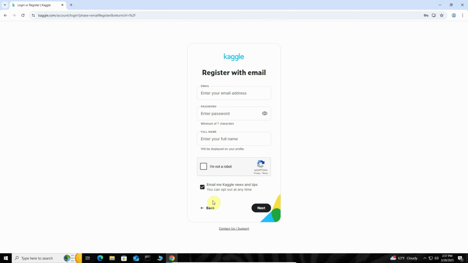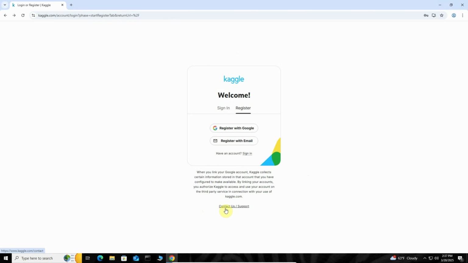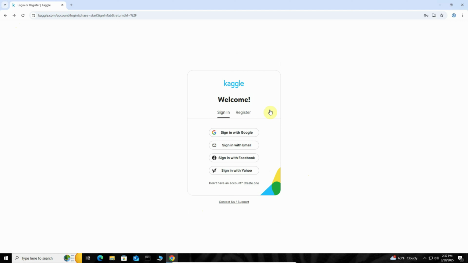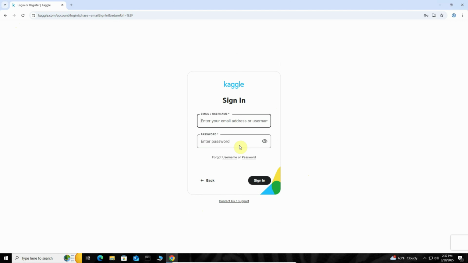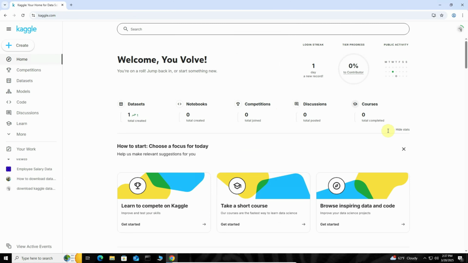It is that simple. Now I'll go back to the initial screen and then click on the sign in button. I will log into my account using the email ID that I specified while creating this account. Once you log in, the interface will look something like this. And as I mentioned before, it will give you a lot of options to join in competitions related to data science or download data sets or even share your own data sets.